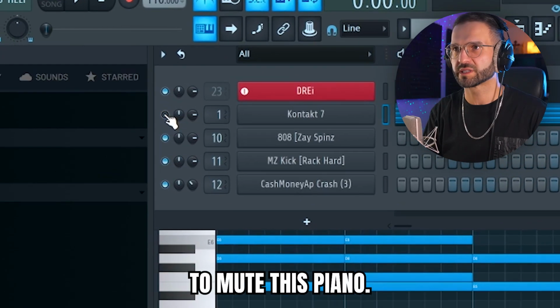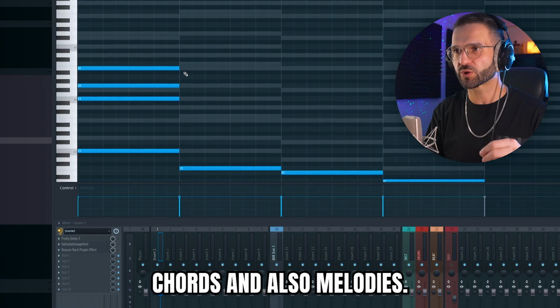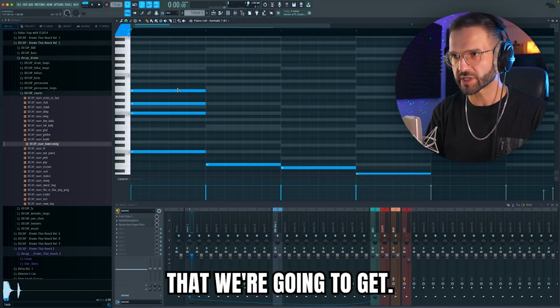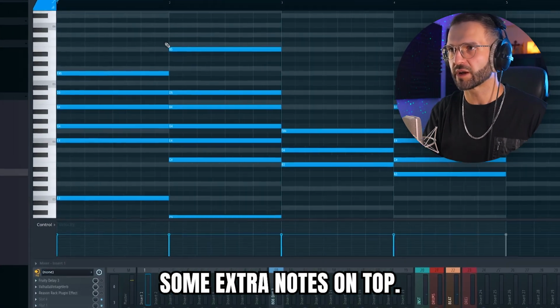So I'm just going to mute this piano and I'm actually going to clone it. This way it's easy for us to create inverted chords and also melodies with the instruments that we're going to get. So this was our original chord progression. I'm just going to add some extra notes on top.